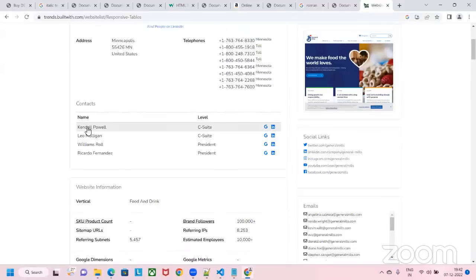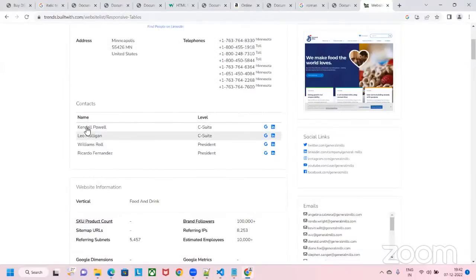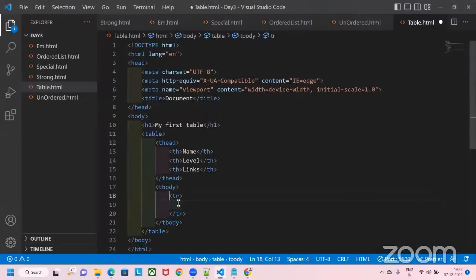If you consider the table body, we have rows, right? This is the first row, this is the second row, this is the third row, and this is the fourth row. So these are table rows. What we have to do is, for every row, we should create a table row. Say I want to create 4 table rows here: 1, 2, 3, 4, right? So create 4 rows.